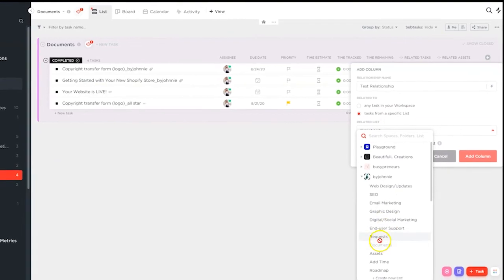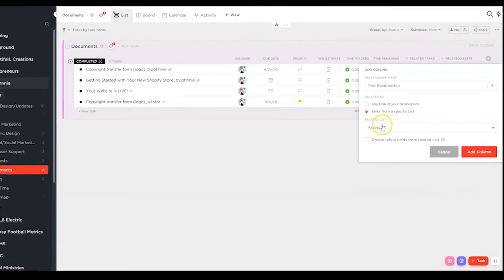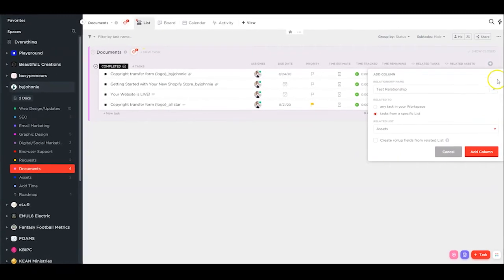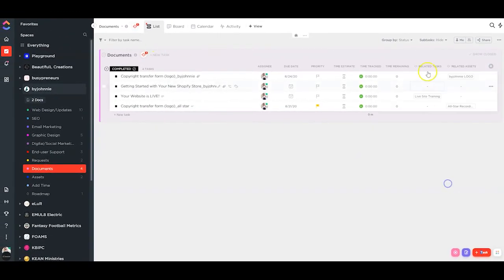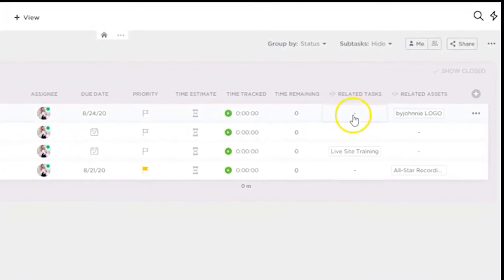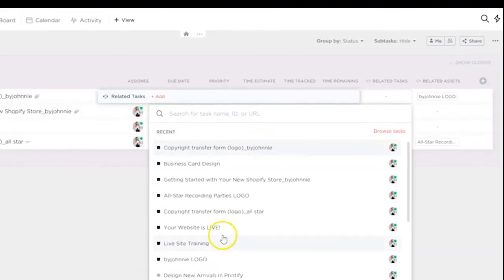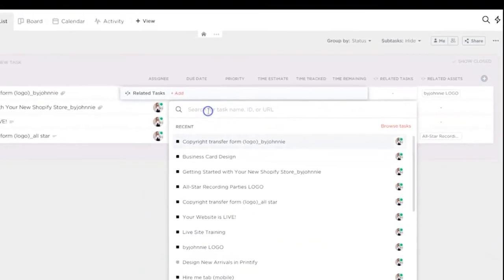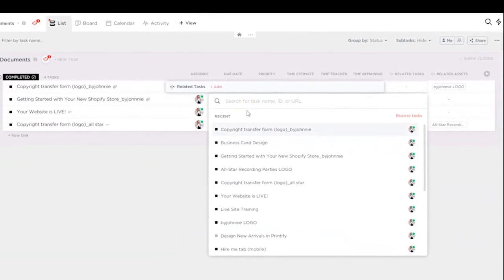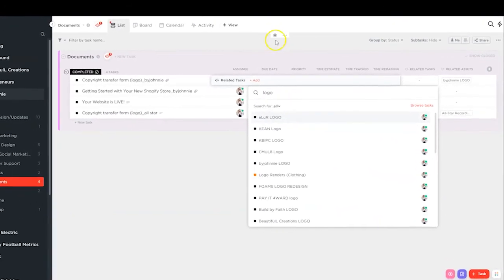For instance, if I wanted to just link again the assets, I would just click assets. So it's super easy for me to pull up only the assets related to this document. So you would add the column. So let's look at that. Related tasks. I can click this here and add a related task. Again, this is the one that is across all your workspace, so pretty much I would have to kind of browse and search for the task name via name or ID or URL, and I would just have to search for it here.